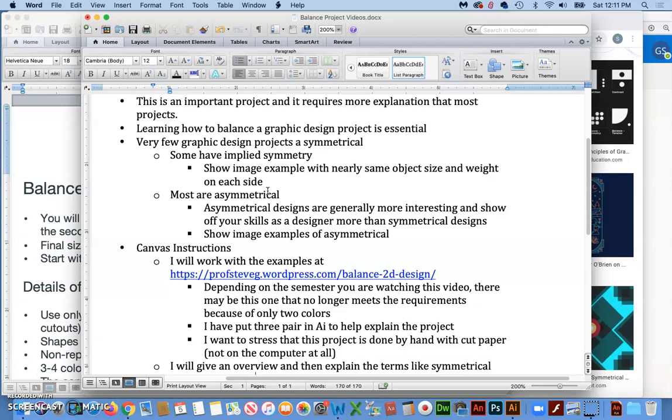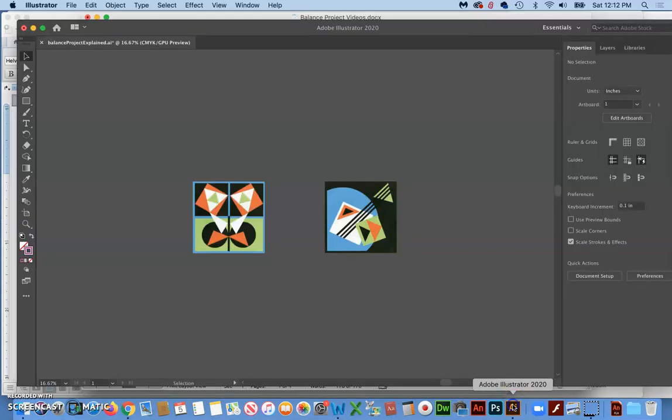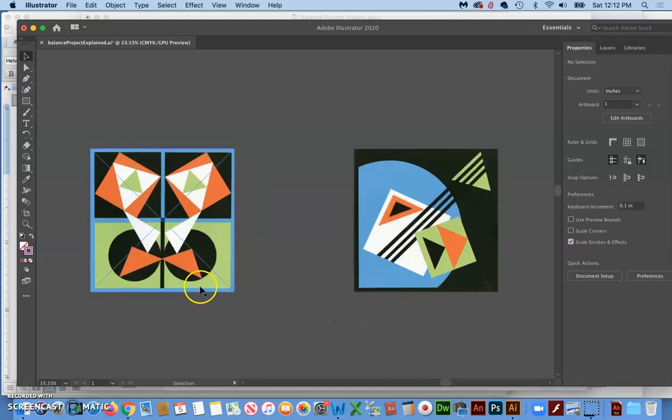There's two key terms that come up in this project, and that is symmetrical composition and an asymmetrical composition. Now, let me just show you an actual example from the project first. The one on the left is symmetrical, and it's symmetrical across this axis. More on that later. This is an asymmetrical design.